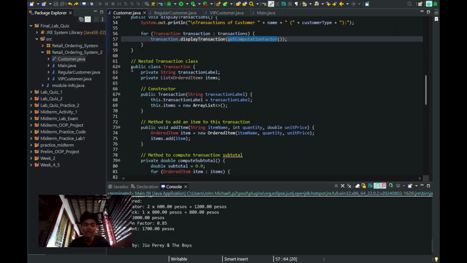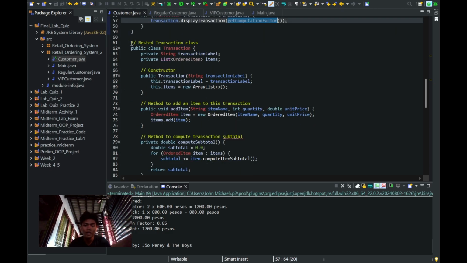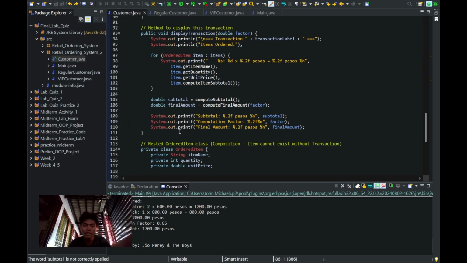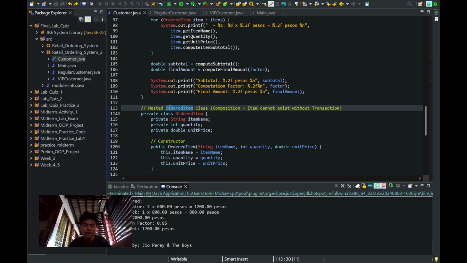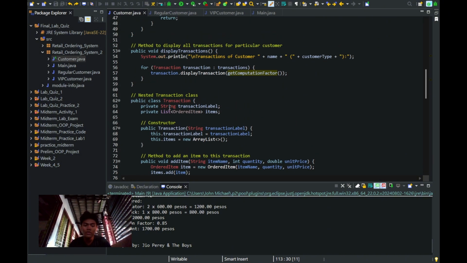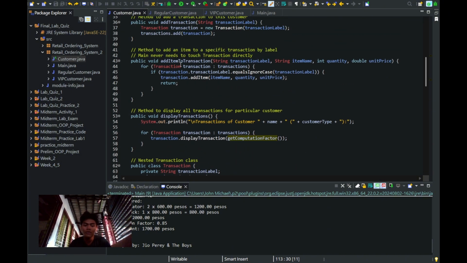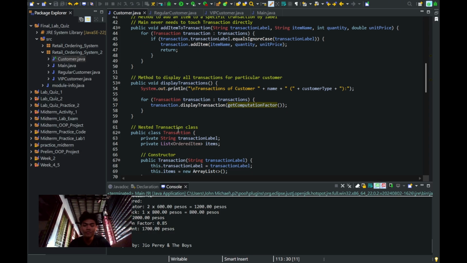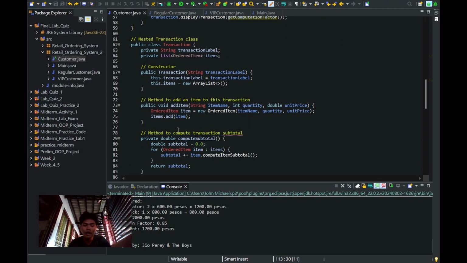We also have the nested Transaction class and the nested OrderedItem class. We use composition by nesting the Transaction and OrderedItem classes inside, which basically means an order cannot exist in the system unless it belongs to a specific customer.